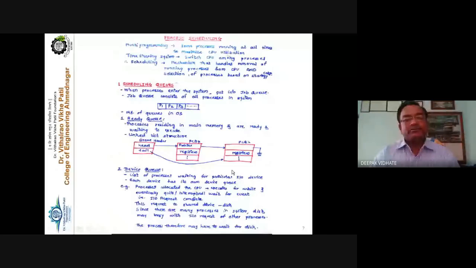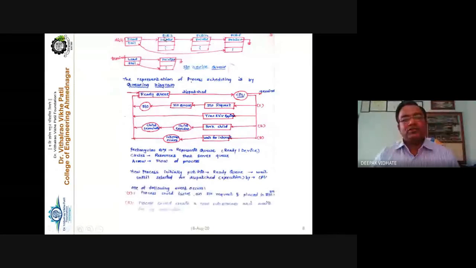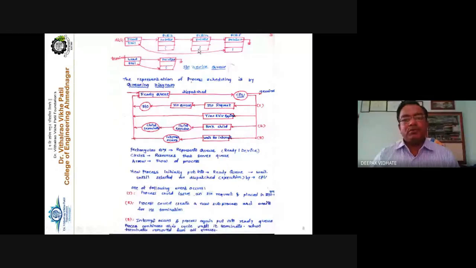Next, see here the IO device queue. It shows the process control block for process 3, PCB for 4, process control block for process number 14, and PCB for process number 6. So these are the IO device queue.